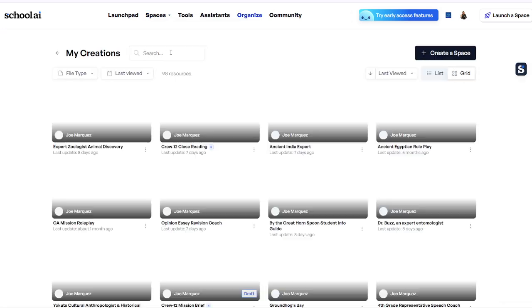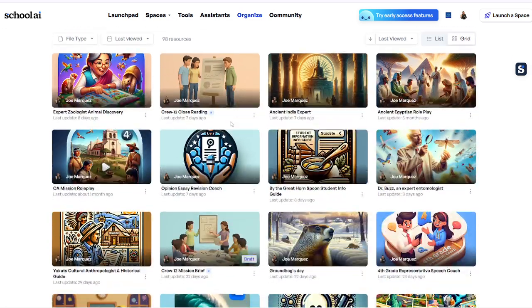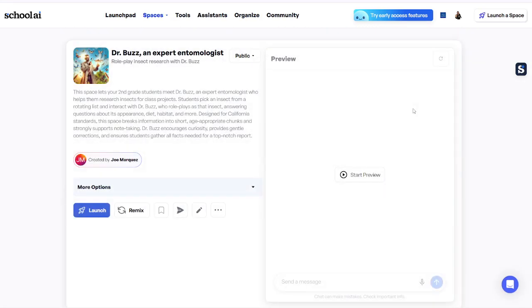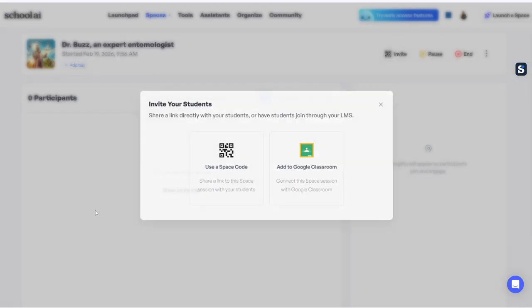I'm going to go to my created spaces. These are all the ones I've already done. I'm going to go ahead and just select one. Let's have Dr. Buzz, the expert entomologist, and I select launch.